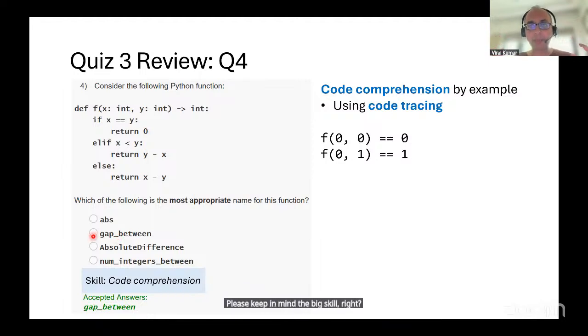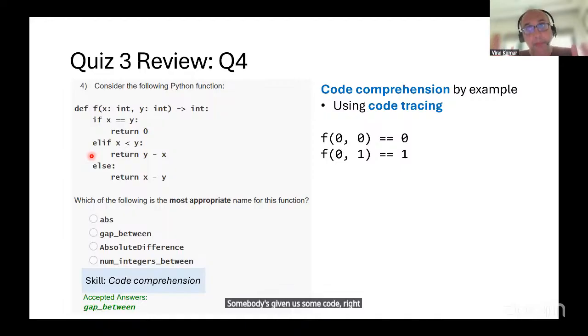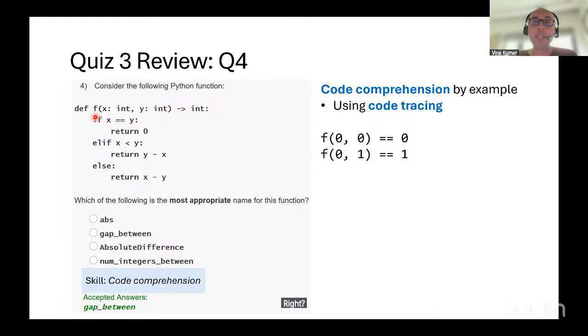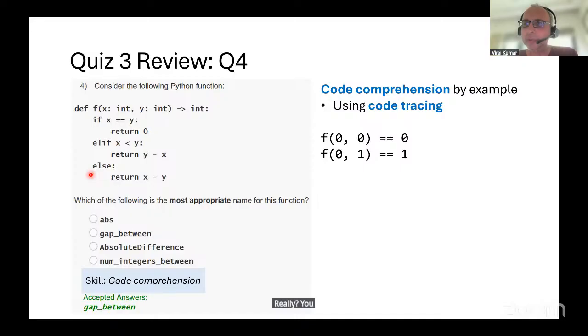The big skill that we're trying to get over here is somebody's given us some code, right? In the real world, hopefully no one is going to call the function f, right? But they may have chosen a poor name, right? So just reading the name, you might think, oh, this is what the function does. Then you read the code and you say, really? Does it really do this?